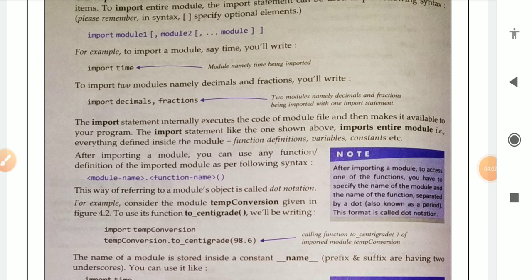The import statement, like the one shown above, imports the entire module, for example, everything defined inside the module. Means a module contains what? Function definitions, variables, constants, etc. Means whenever we are importing the entire module, we can use all these features like function definitions, variables, constants, etc., which are present inside that particular module.